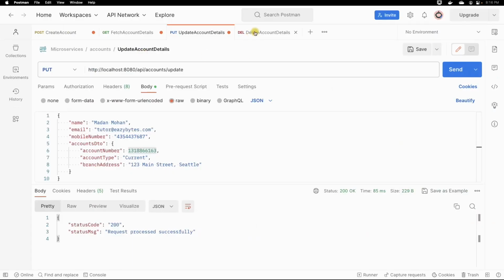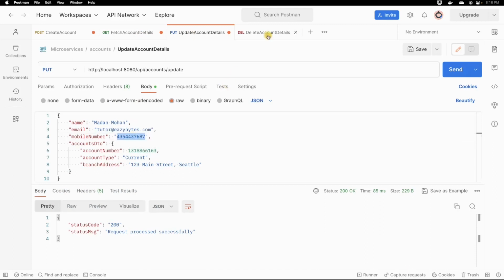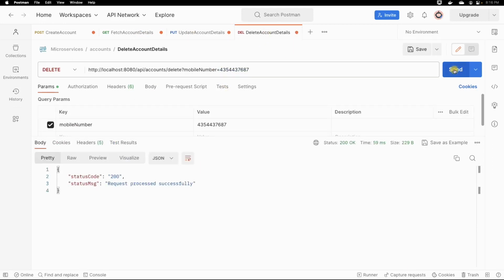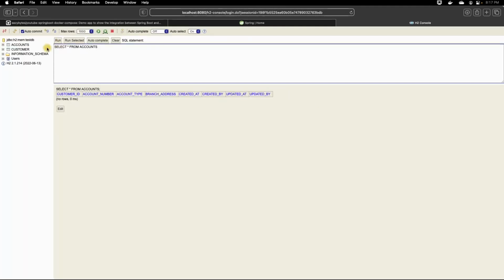Now let me show you the delete operation. For the delete operation, this is the API that we need to invoke. To this delete operation, we need to pass the same mobile number that we have inside the database. So I'm just taking this and pasting the same value. As soon as I click on the send button, you can see I'm getting a successful response. Now if I go and check in the H2 database and run the query again, you can see I don't have any data. So this means all my 4 REST APIs are working fine with the H2 database as the supporting database.